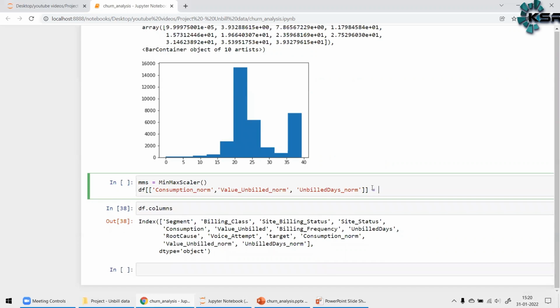Okay, and I want to apply min-max scaler on all three. So I'll say something like MMS, min-max scaler, which is how I define my object, and then I'll say fit_transform, and I want to do the same thing.